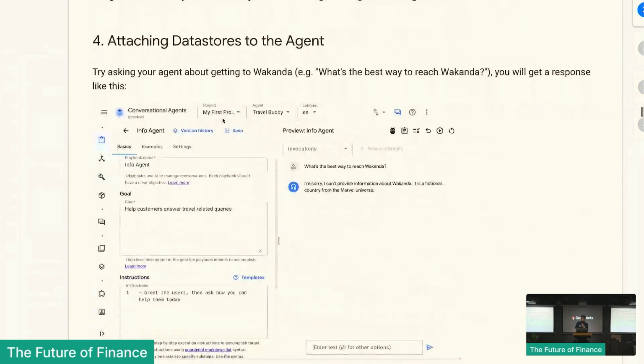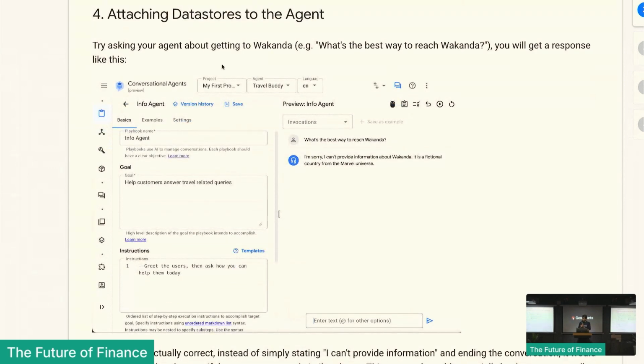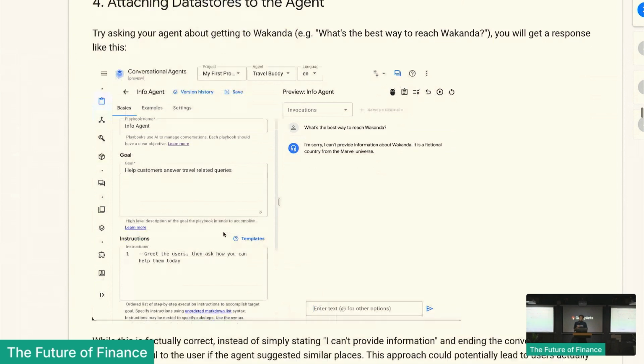Okay, so this is the most important thing: how we give specific information to the agent. Here we have an example where we can connect a data store, but it can be in the form of text, or any document that you have. In this example, it's related to travel. So if you try asking, let's say, what's the best way to reach Wakanda, and the agent doesn't know Wakanda, what is it? Similarly, if you're building any kind of agent, you can ask some random question related to your agent and see if it is able to answer or not.